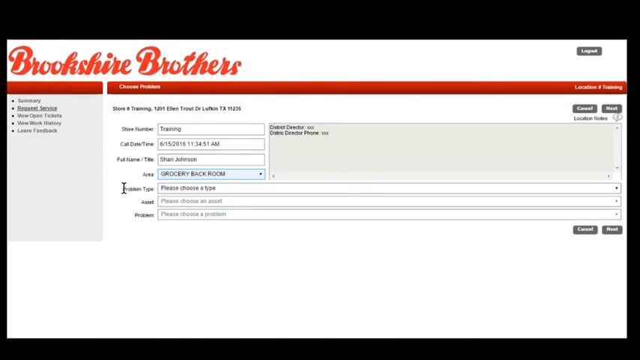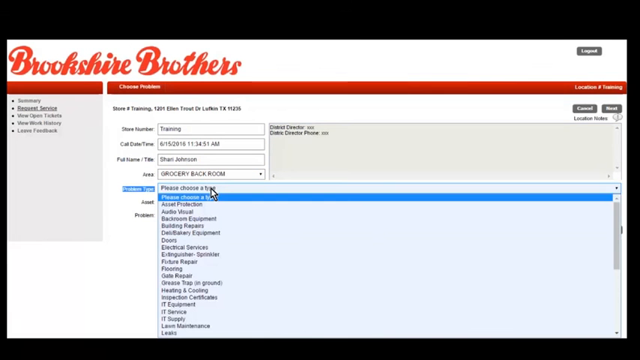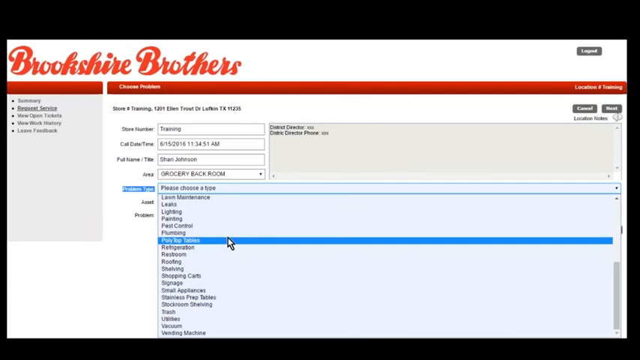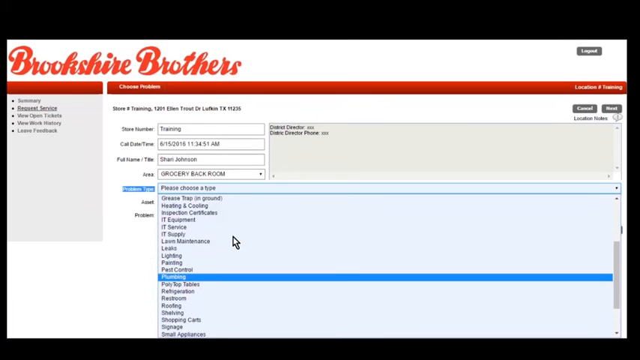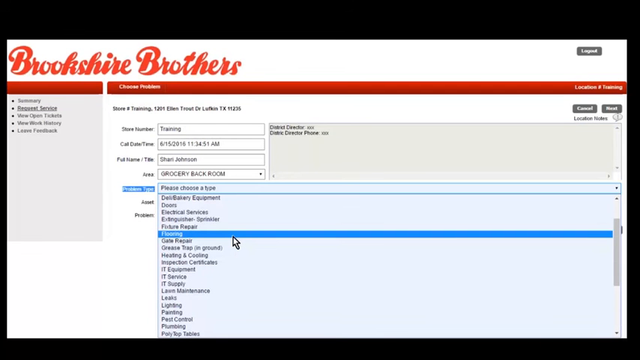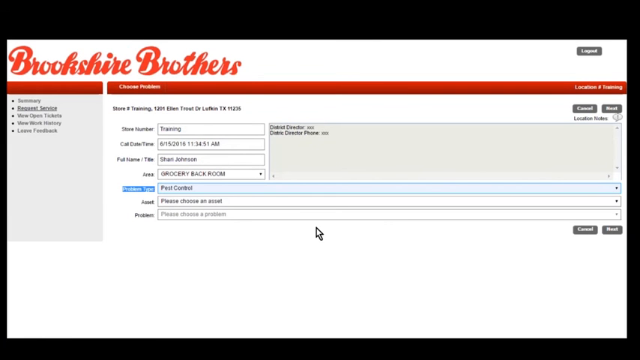Click in the drop down below and choose what type of issue or problem we are having in that area. As you can see, you can scroll up and down until you find the type of issue. Normally in here, you're thinking about the type of vendor that you're expecting to come out. So I'm going to say that we are having a pest control issue in the back room.